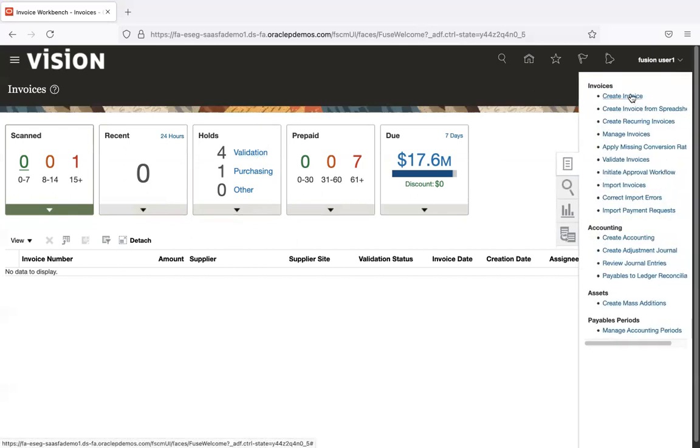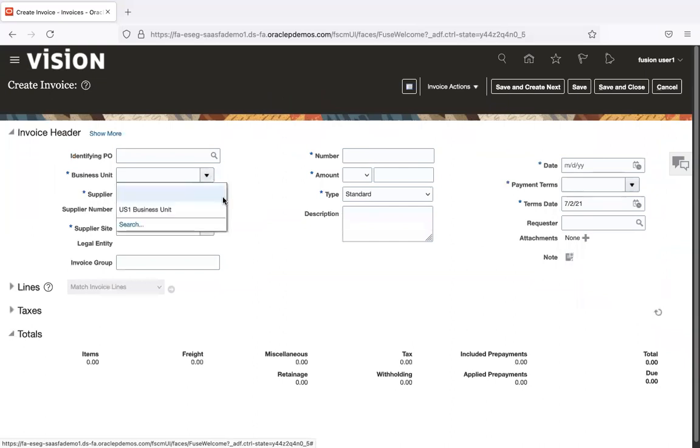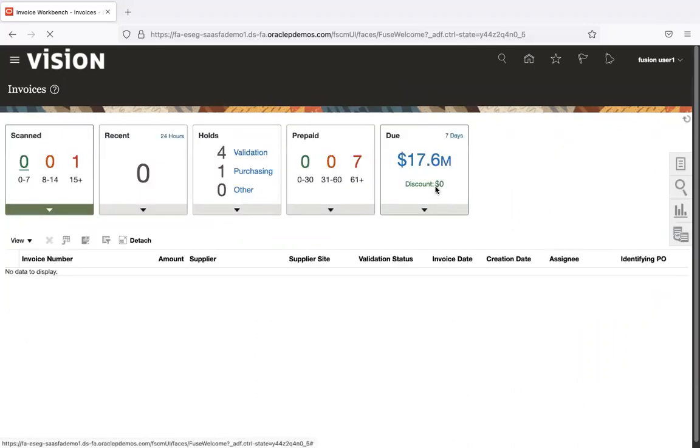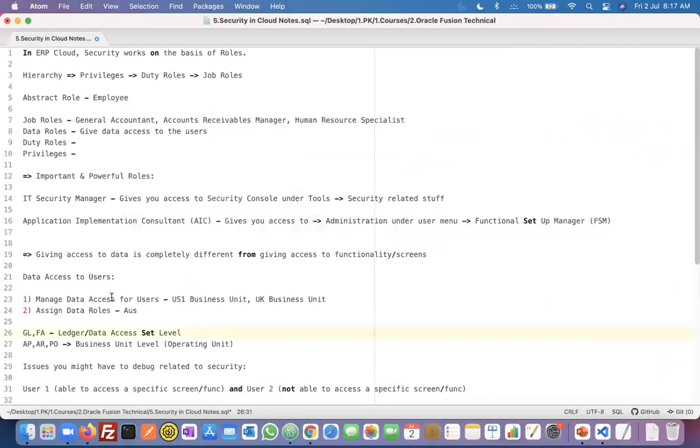So what I could also do is, now that I've got access to US1 BU, I could click on create invoice. And if I go into business units, a business unit dropdown, I would be able to see the option showing up there. If I click on the dropdown, I could see that I've got access to US1 BU now. So this is one way to grant data access. How do you do it? You use a task called manage data access for users. You go to FSM and you use this task to grant data access to the users based on role.